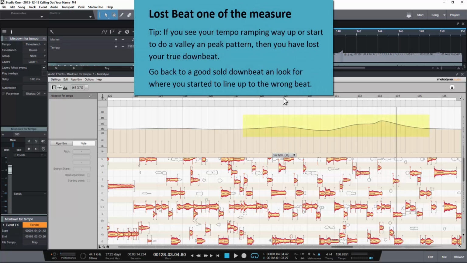Okay, so you can see where we're starting to line up to a wrong beat here, and we're getting a huge change in tempo. This isn't real because we've basically skipped a beat somewhere along the line. So in other words, we lost our downbeat. Okay, there it is right there. Looking at that one.